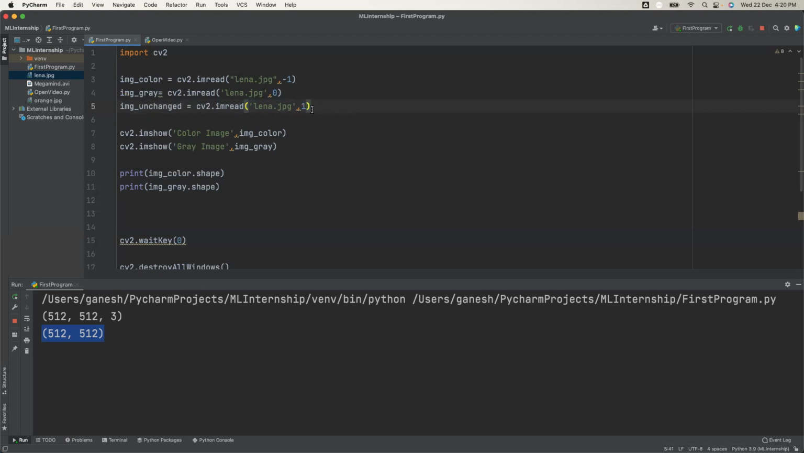If the image is a grayscale image, read the image as a grayscale image. If the image is a black and white image, read the image as it is. Whatever the image format is, if you want to read it, you have to use this format. 1 represents unchanged. Yes, Aditya, very good question. Are you getting this? You have to use the second argument as 1, so it is called unchanged.